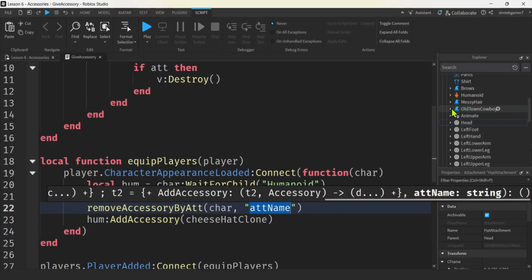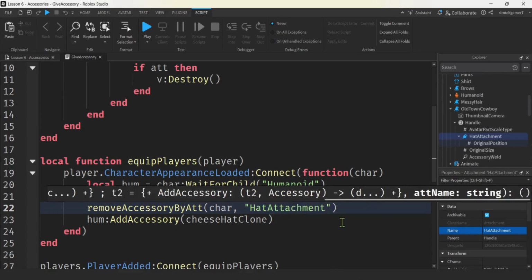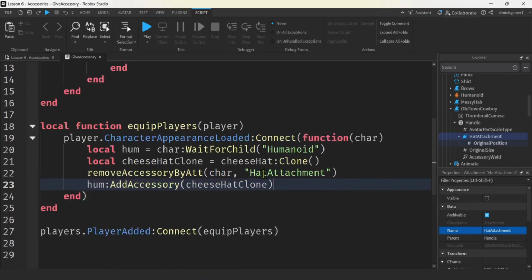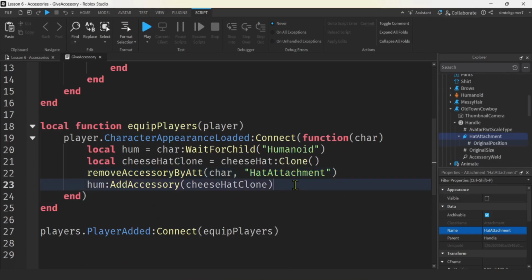So there's the old cowboy hat for my character on the handle. Hat attachment. So I can click it down here and do a Control C, or I can click it right here, kind of make it funny, do a Control C to get, oh, I did a Control V. That's all right. Control C, pretend I did Control C, right? Control V. There we go. That should pop off any hats that they're wearing that's using the hat attachment, and not error if somebody goofed up their accessory and made it some other name, right?